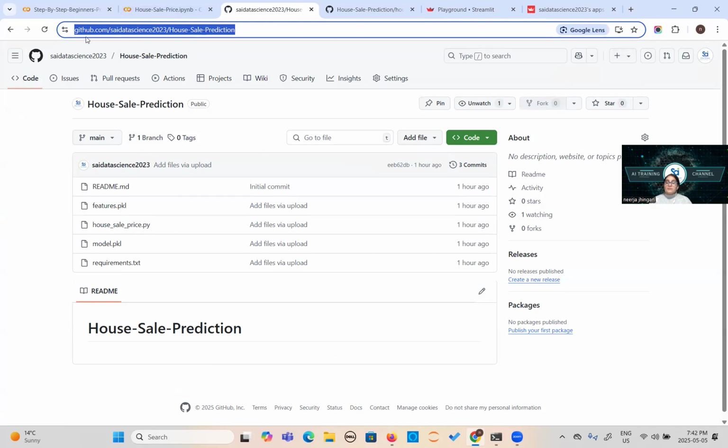If you don't have a GitHub profile, just create one, and create a repository. If you don't know how to create it, you can watch my GitHub portfolio playlist.